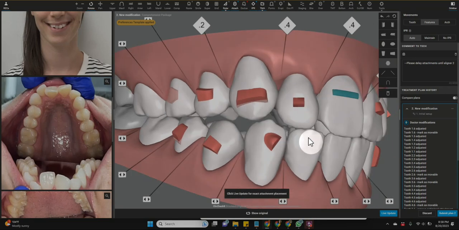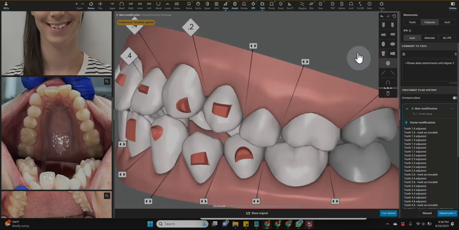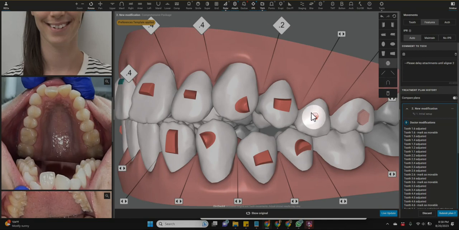we can then put retention attachments on. And for the molar buccal movement, I should have said this earlier, we absolutely need the optimized expansion support attachment. We would see a lot more uncontrolled buccal tipping if we didn't have that in place.